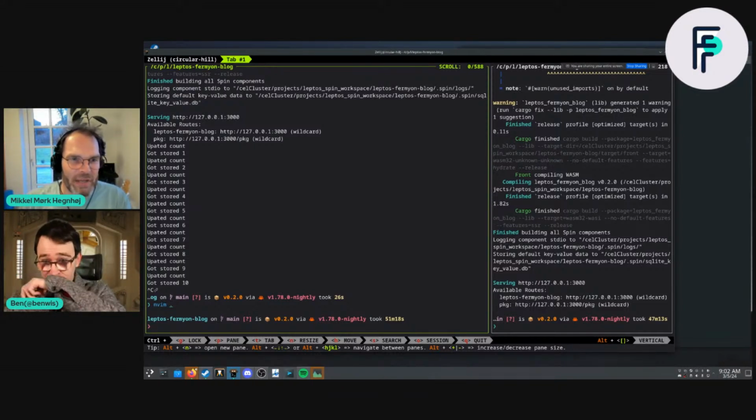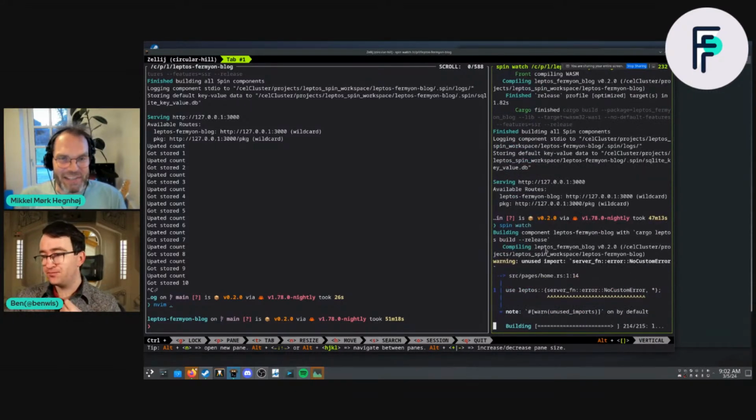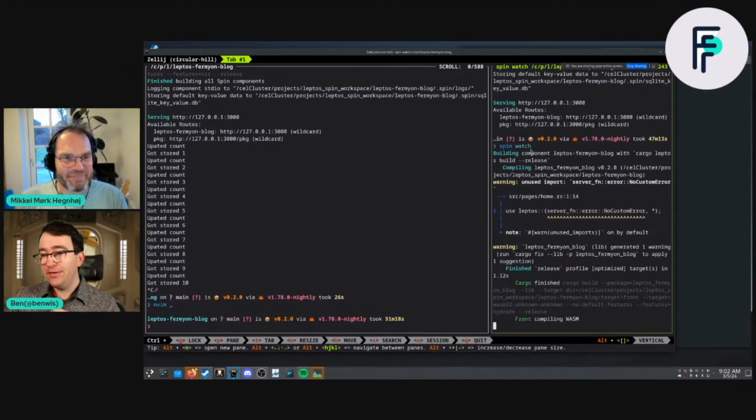Mm-hmm. And it is even just an implementation detail, right? But I think it would be good to at least get it mapped out a little bit. I think that's fair.